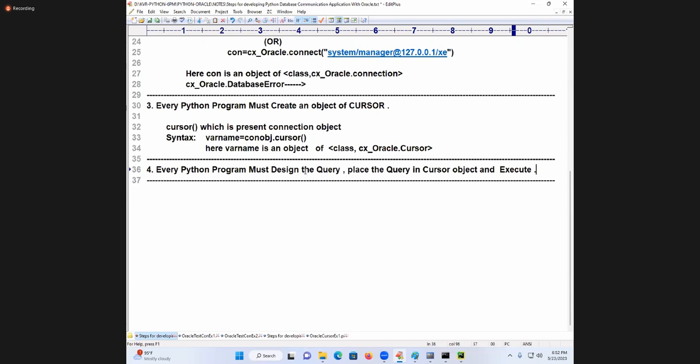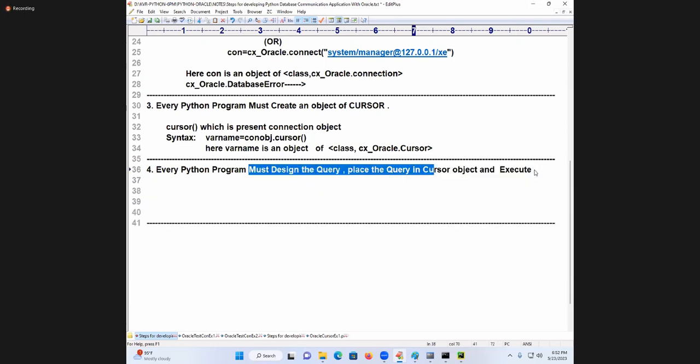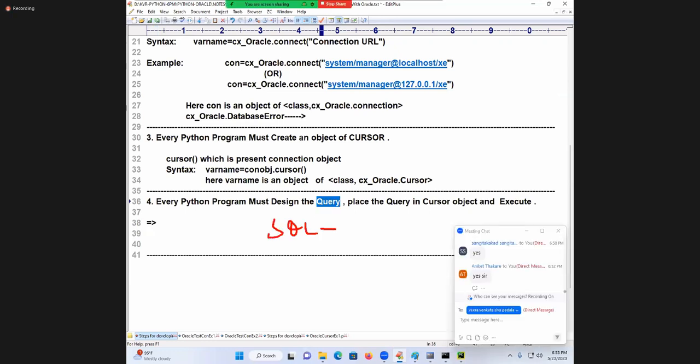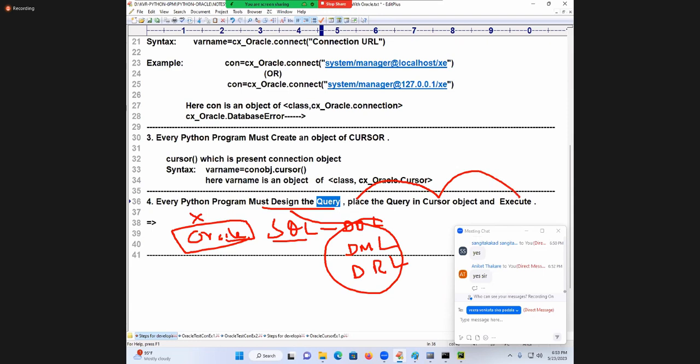Every Python program must design the query, place the query in the cursor object, and execute. To execute the query, how to design the query, how to place the query in the object, all those things I am going to explain. After designing the query, I'll show you the types of queries in SQL. DDL queries are there. You must have Oracle knowledge also to understand this topic. Still, if you don't have the knowledge, no issue. DML and next is called DRL. These are the types of queries, which I'll tell you how to design, how to place in the cursor, and how to execute.